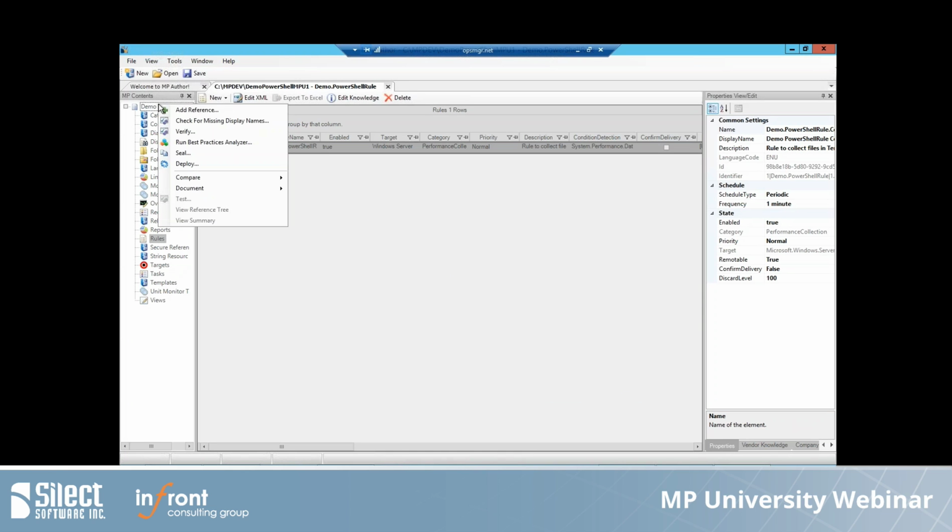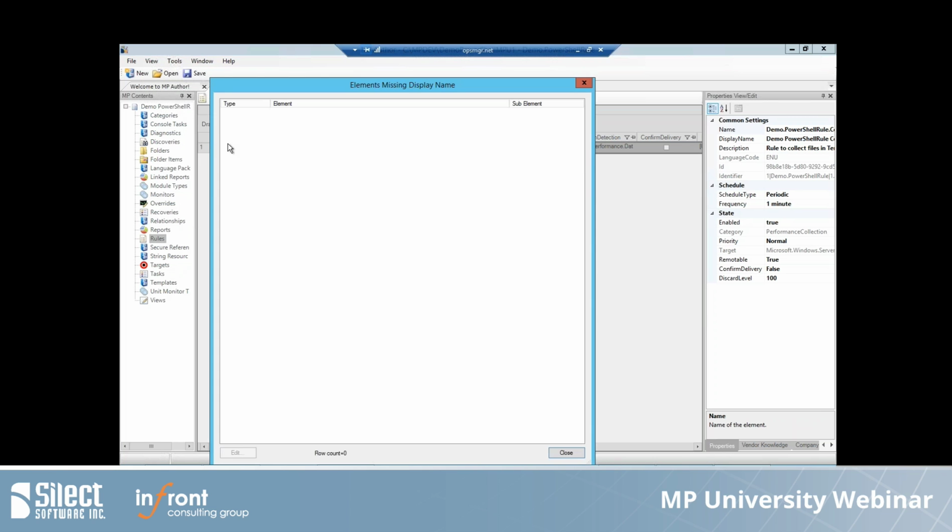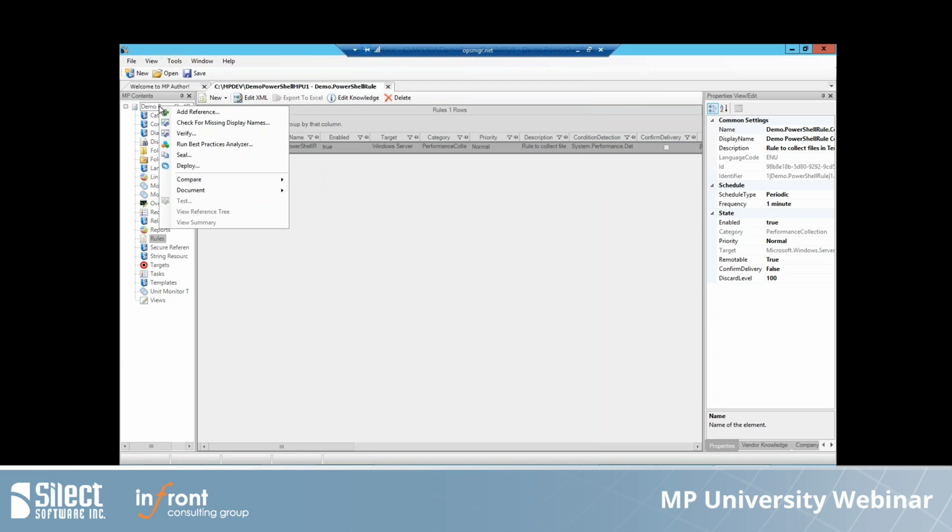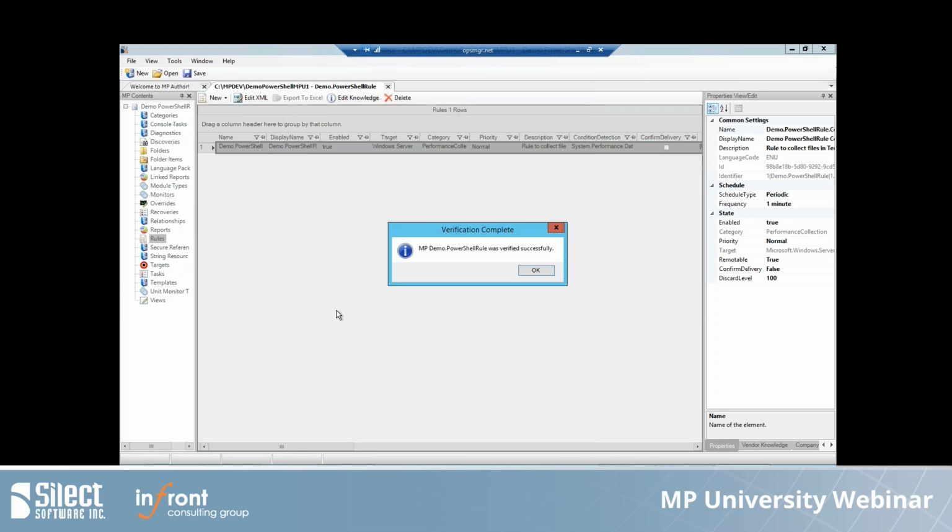So one of the things we can do is run some checks that are commonly missed items. So I can check for missing display names in my management pack. And it would show me if I did have. Another option I have here is to run MP verify. So the benefit here is before I ever try to deploy, if I run MP verify and there's a problem, I can start fixing it while I'm still in my tool instead of actually trying to send it over to Ops Manager and then getting the errors and messages from it of why it won't import.